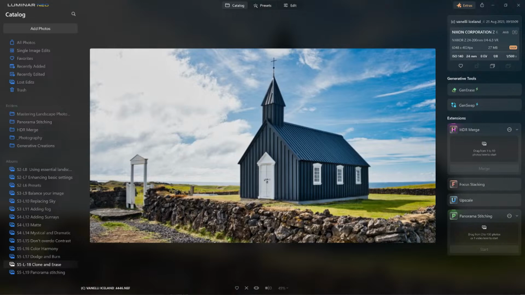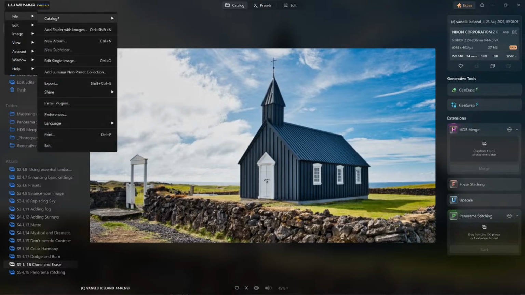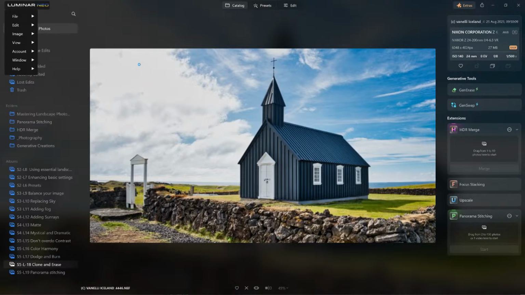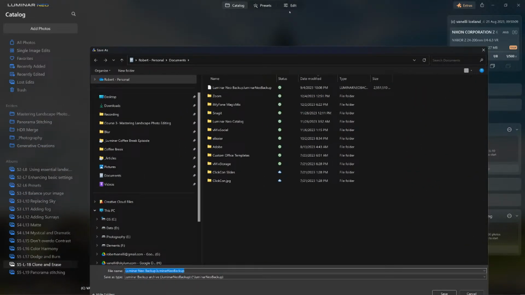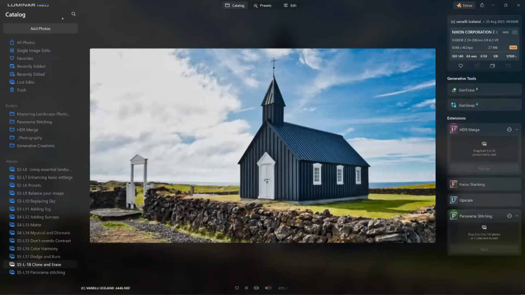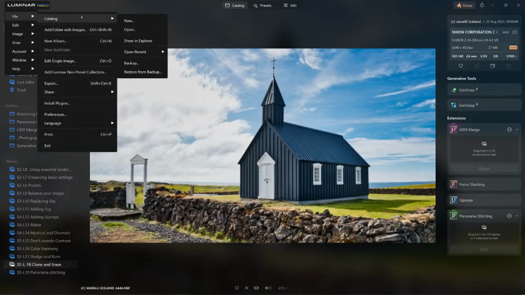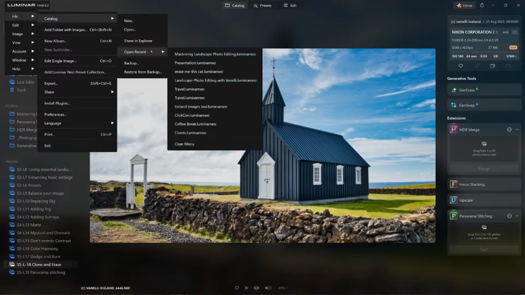So here we are. What I'm going to do is this: file, catalog, backup. Every so often, I don't mind doing this, and you put Luminar Neo backup. Maybe keep in mind it's for this project base. So right now, Luminar Neo backup catalog, I have no idea what this catalog is for. I just noticed right here, I have no idea why that's there. So what I'm going to do is make sure I know which catalog I'm dealing with. Well, I'm looking over here. Oh, this is Master Landscape Photo Editing Luminar Neo. So that was the project that I worked on.